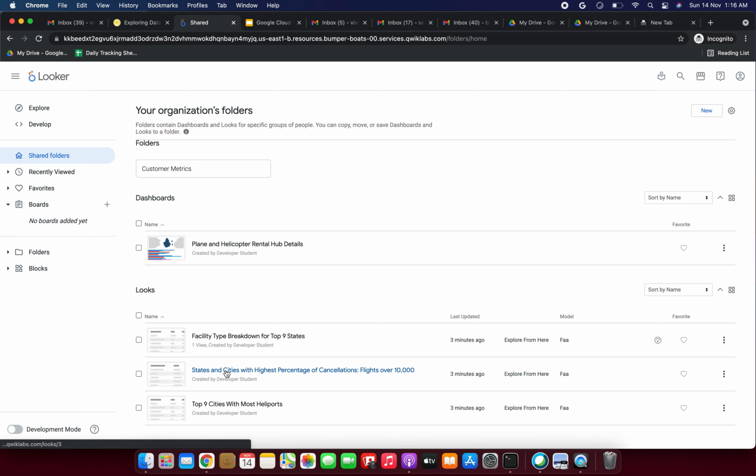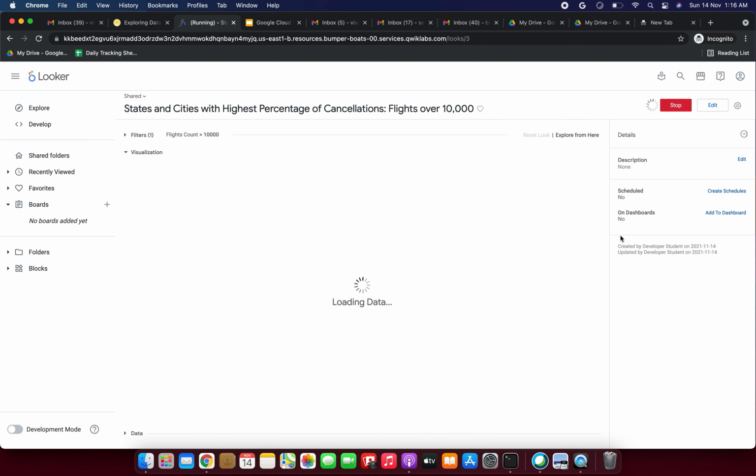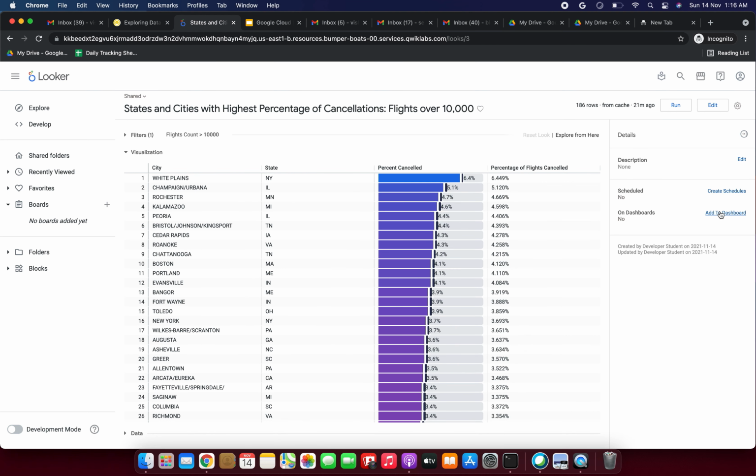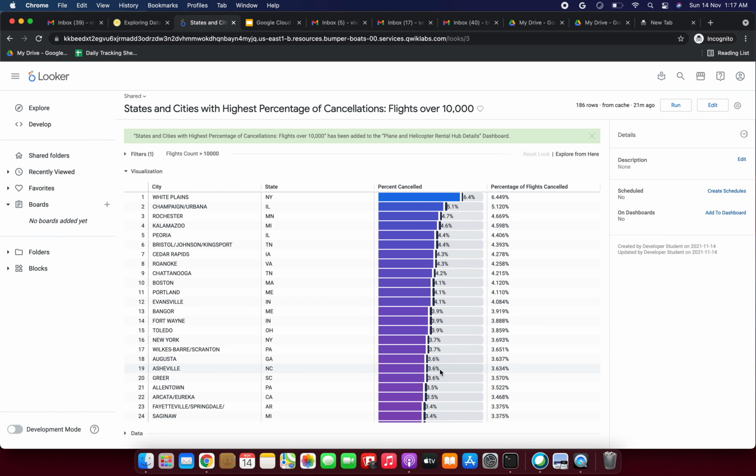Now I need to click the states and cities with highest percent of cancellations flight over 10,000. We need to click that look. It's loading now. So same, click add to dashboard, and we need to select the shared, and just select this plane and helicopter rental hub details, and select add look to dashboard. This time we need to click add look to dashboard.